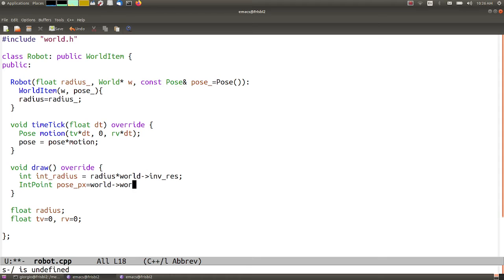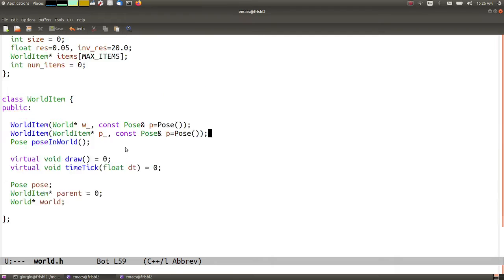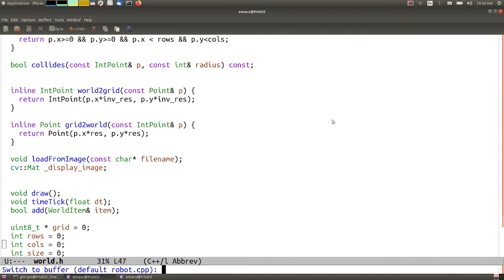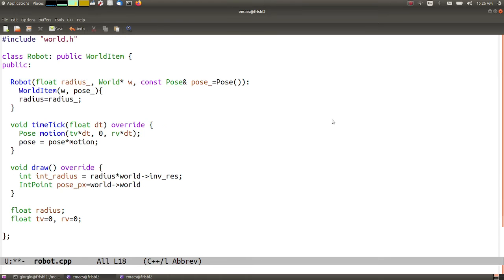Was it world to grid? No. How did I call the function? World.h. World to grid, no? No. Pose.translation. Make sense? And I have the position in pixels.